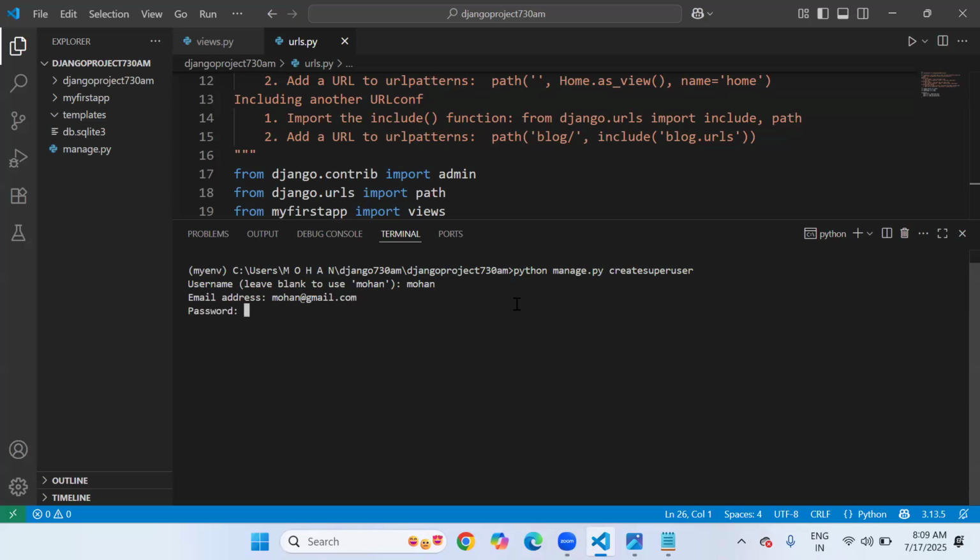And immediately it will ask you for the password, sir. You can mention a password with the same name, easy to recognize. Mohan only I'm giving. But when we type the password, it will not be visible. It doesn't mean that you have not typed, so you have to take care. I'm typing the password, but it does not appear, for security reasons. MOHAN. I'm typing. Press enter. Again it will ask you for the password. The same password you have to enter, MOHAN.